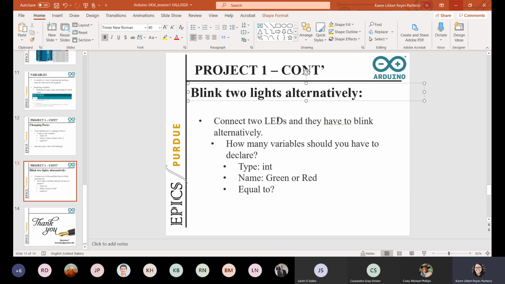So how can we do that? We have to connect the two LEDs first, and they have to blink alternatively first. And how many variables should we declare now? How many variables do you think that we should list now? Should the type still be integer? And then, of course, you can give them any name that you want. And they will be equal to, what do you think it should be equal to?